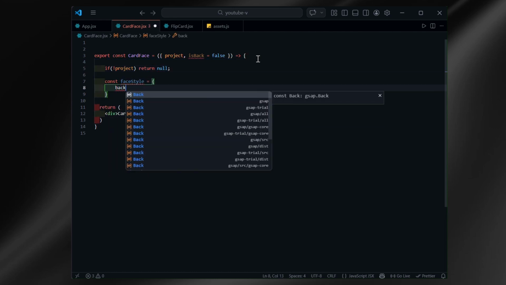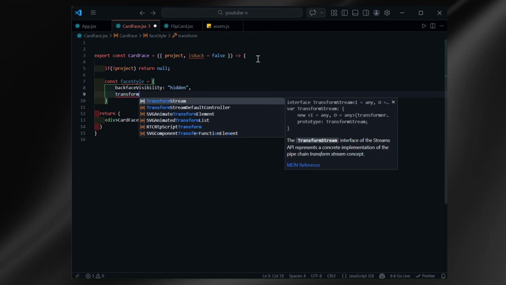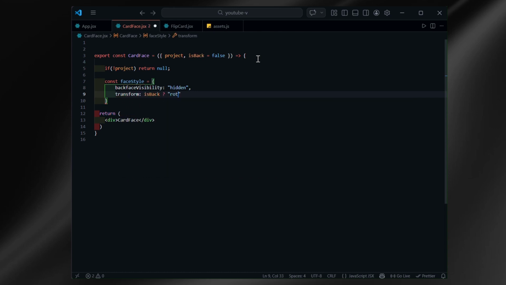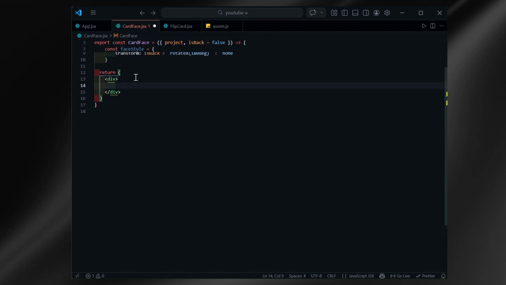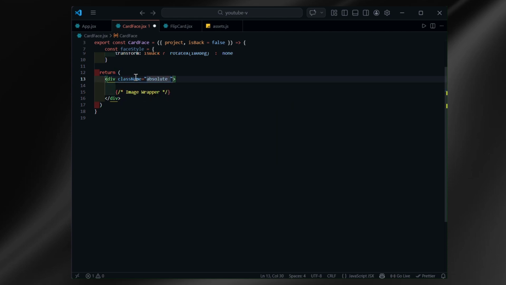Back face visibility is set to hidden so the flipped side doesn't show through during the animation, and we conditionally rotate the card by 180 degrees when it's the back face. This is what allows us to create that realistic flip effect. Now, let's move on to the structure. Inside the main div, we have 2 parts, an image wrapper and the content section.